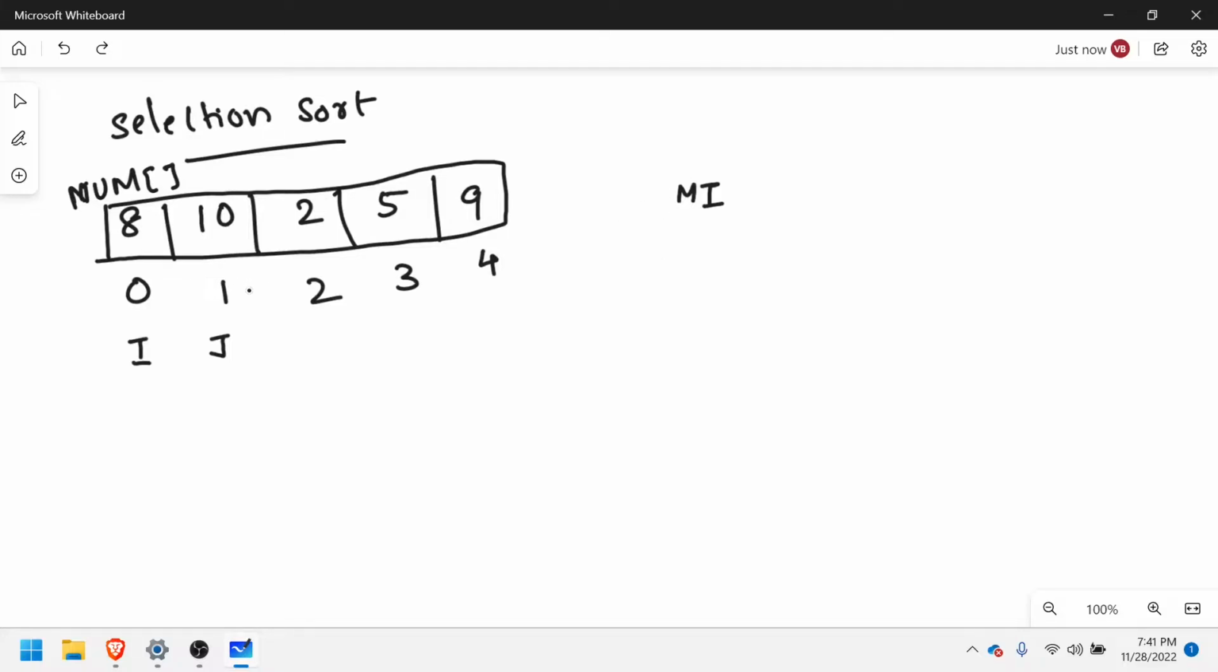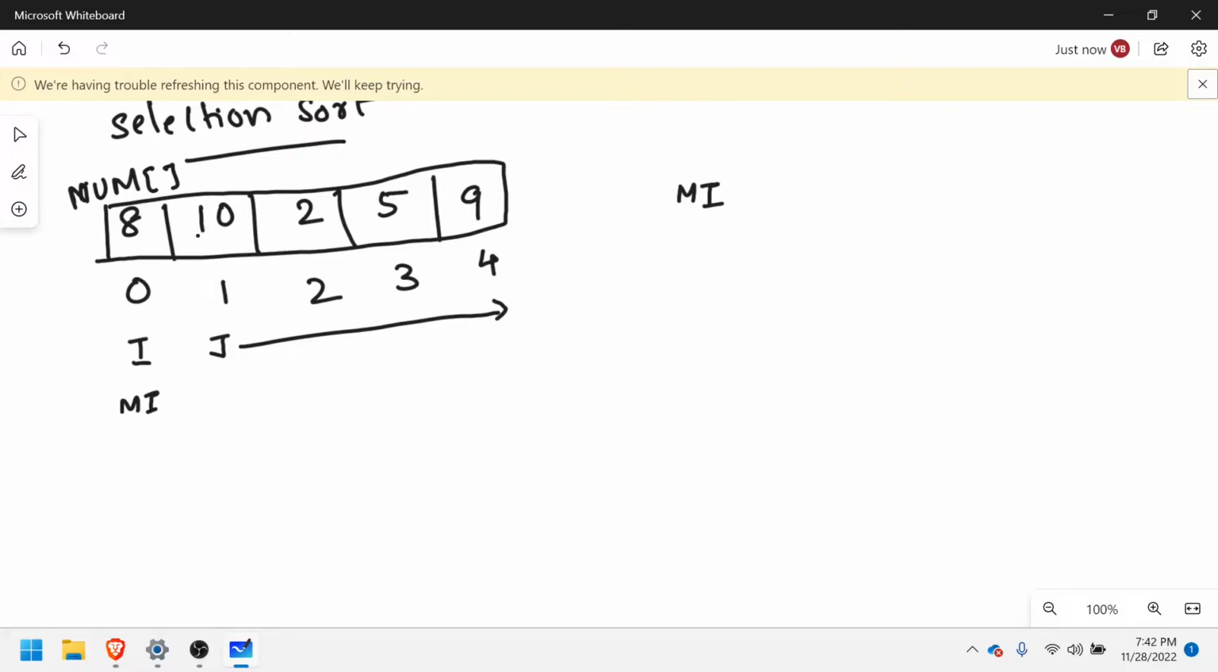So initially I'm assuming that the first item in the unsorted array is the position where you can find the minimal value. So the minimum value index position and i both are pointing to 0, which is representing the value 8. And then j will start moving from i plus 1, the immediate next value, to the end of the array. Every time, the value at the jth index will be compared with the value at the minimum value index position. So right now j is pointing at 10. So 10 and 8. 8 is the smallest value, so no change.